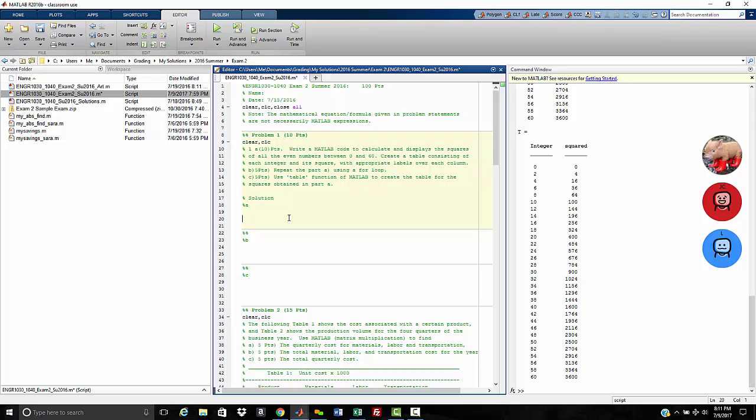So first problem here is worth 10 points. Write MATLAB code. Okay, if it says write MATLAB code, it is intended to be inside of the main script file. If it says write a MATLAB function, that is when you would need to do it in a separate file. And that's usually a huge confusion to students.